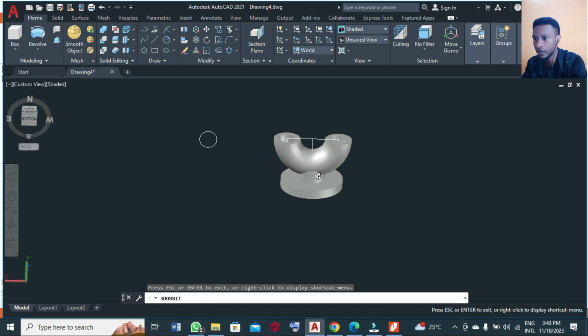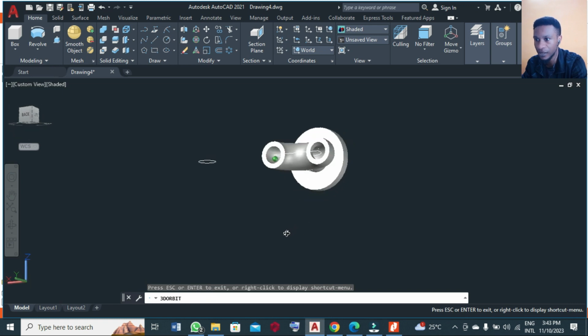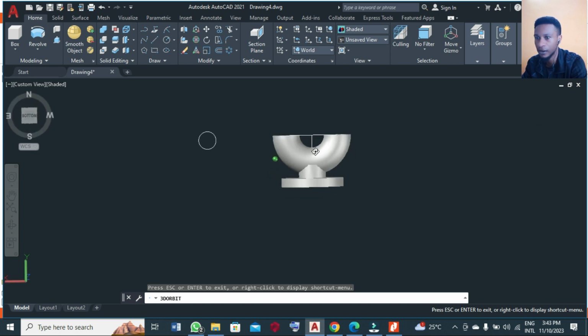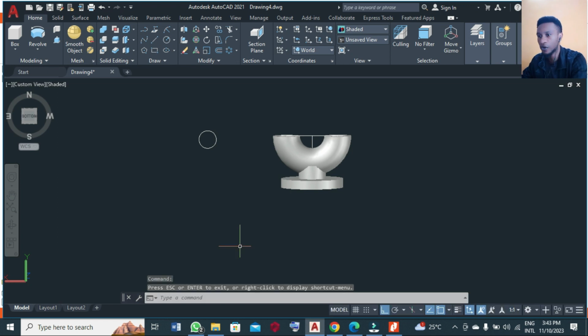So you can rotate to see it. In fact, you can see the inside is very clean now. It's very clean. Okay, so at this point we are going to continue to draw other parts.